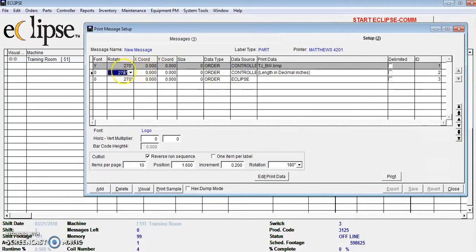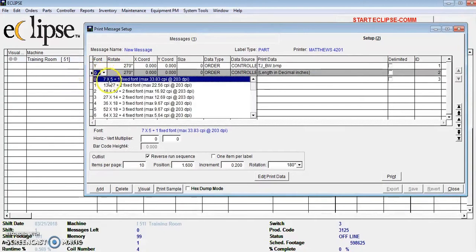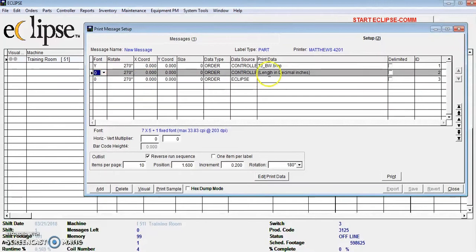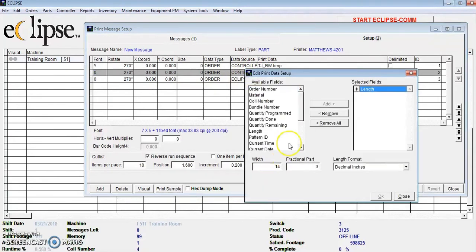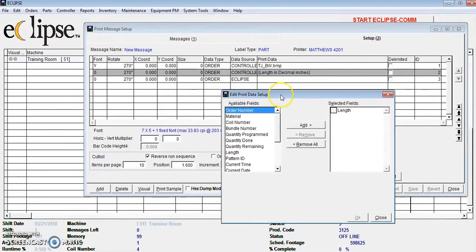Come down here to the next line. This font is set at 0, which is 7 by 5 plus 1 font. Here we've selected this to be the controller. I now want to hit Edit the print data, and now I have all this different information in which I have to pick from. So what happens here is I've now chosen I want the length in decimal inches.